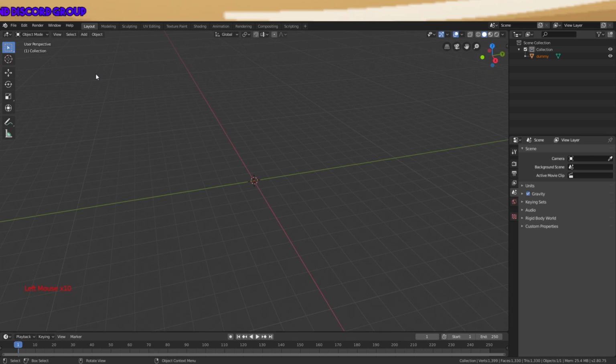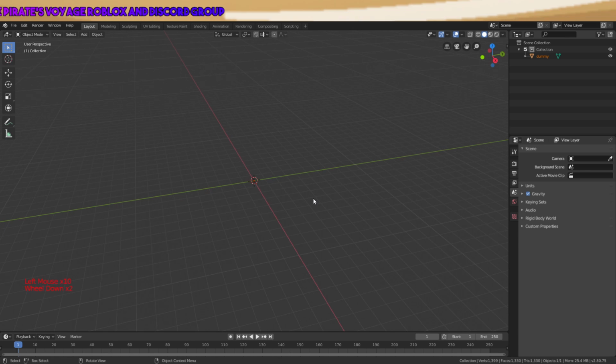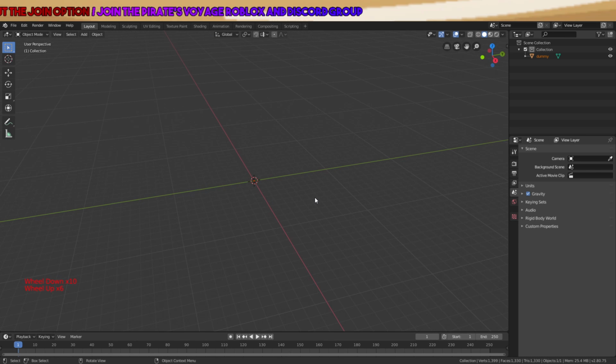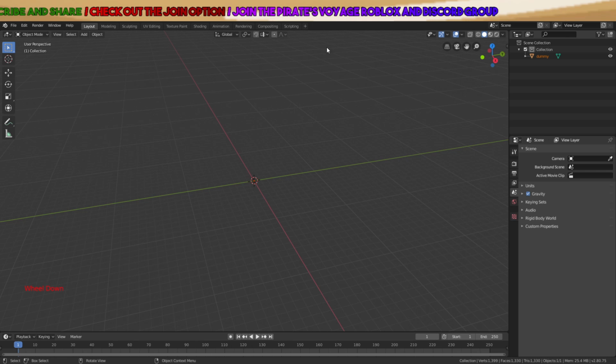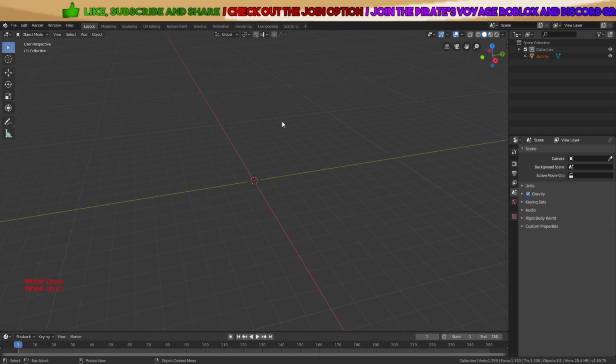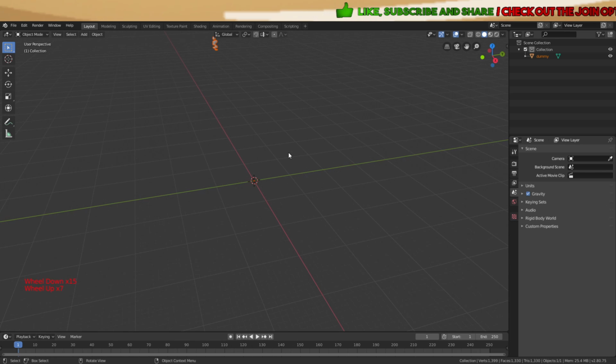Wait, all right, there we go. So yeah, select your dummy you have just exported, and now your dummy has been imported, and you're probably not able to see it in the middle because it is right there.